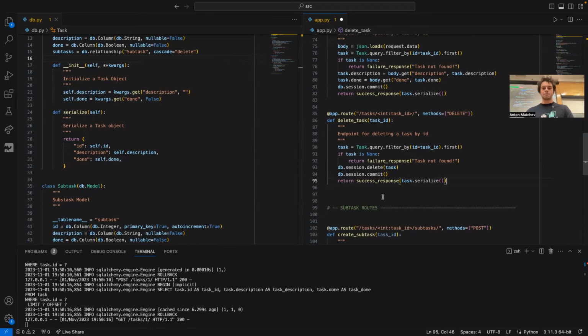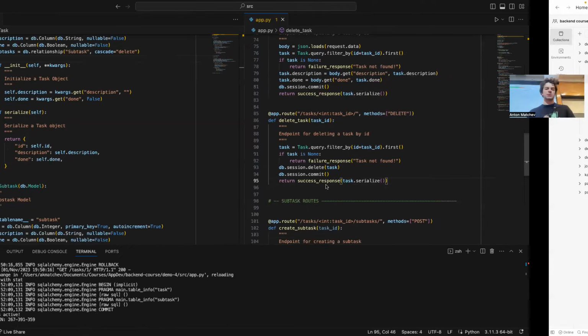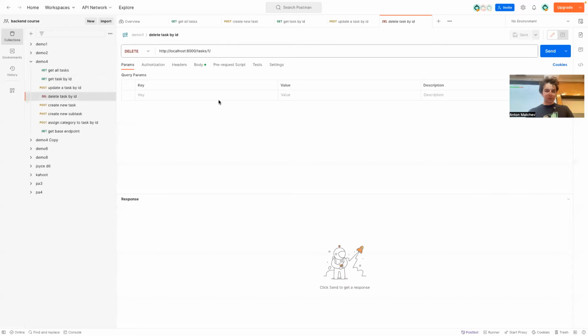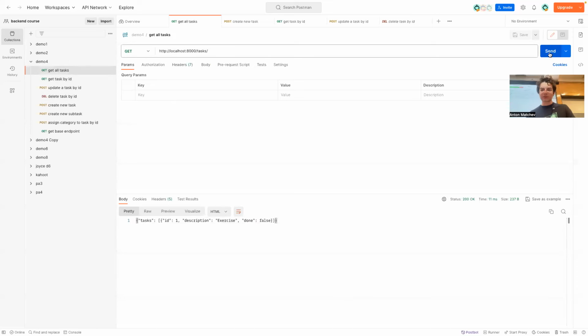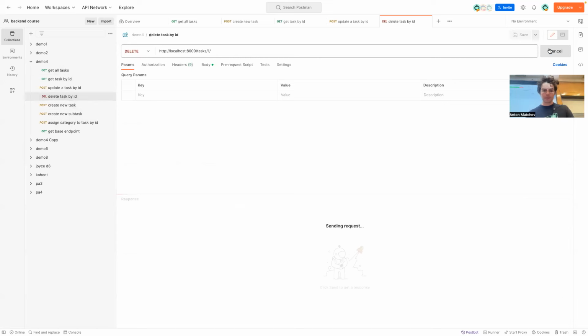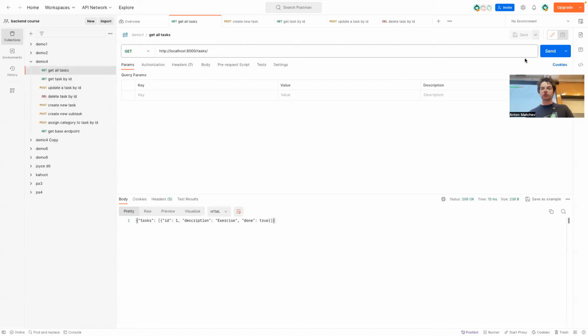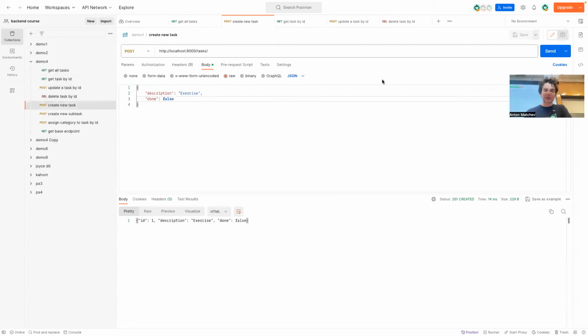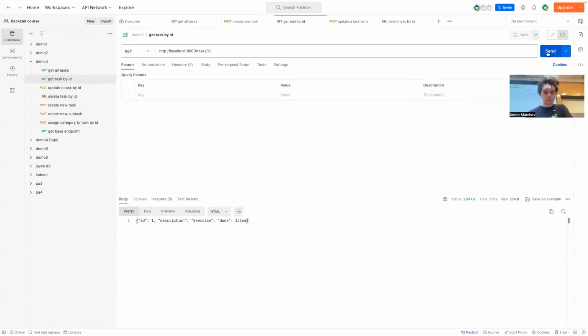So we're going to return a success response with the task serialized to a dictionary. And let's go test this on Postman. We see that we have one task in our database. Let's try and delete it. We see that it returned this task, so it should be deleted, and we have an empty tasks object over here. Let me just create this task again for future reference.